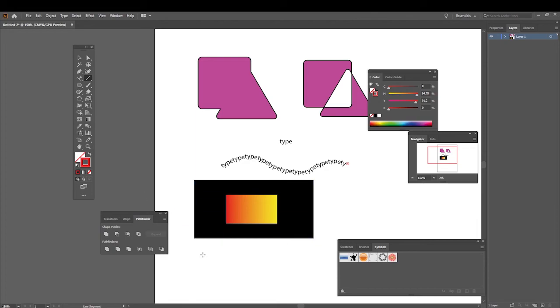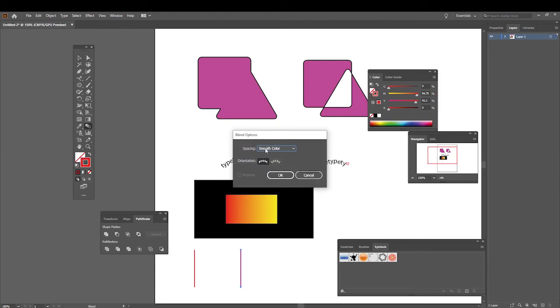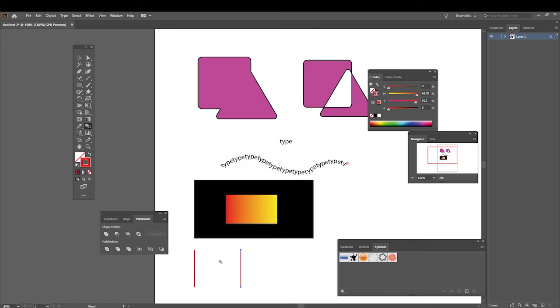Now, okay, that's cool, but what else can we do with it? Let's create another two lines, and we're going to line those up also. Now if we double click onto the blend tool itself, then from spacing, if we click on the little drop down menu, we can go to specified steps. We can select the amount of steps that we have in between from one point to the next. We're going to change that to 10 just for the sake of it. We're going to hit OK.